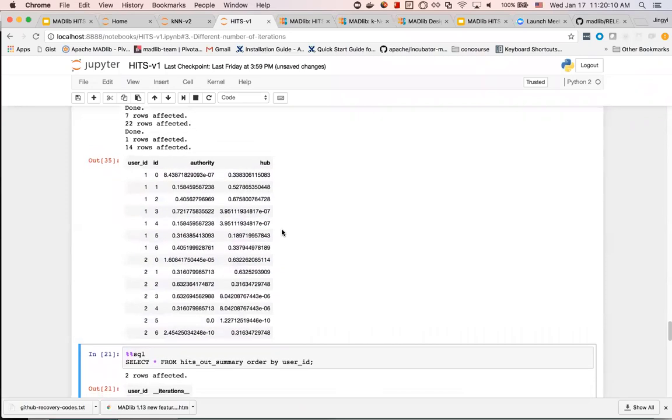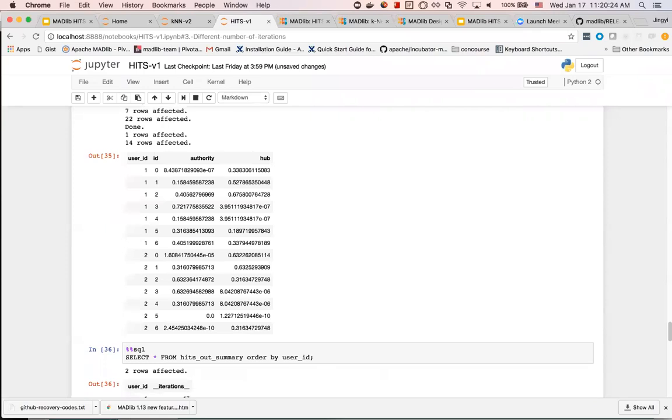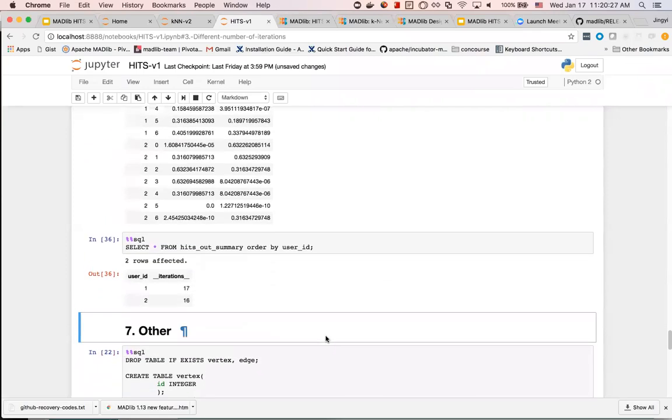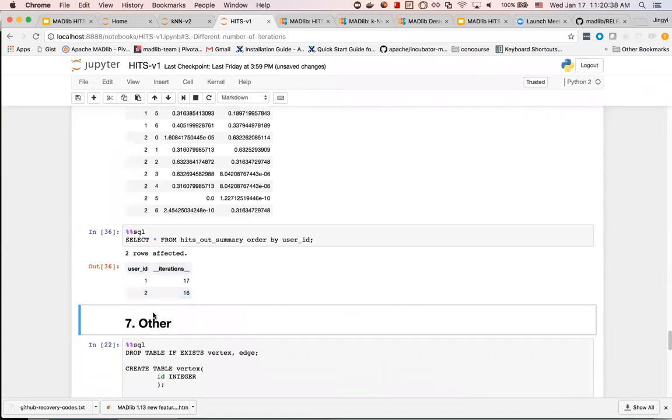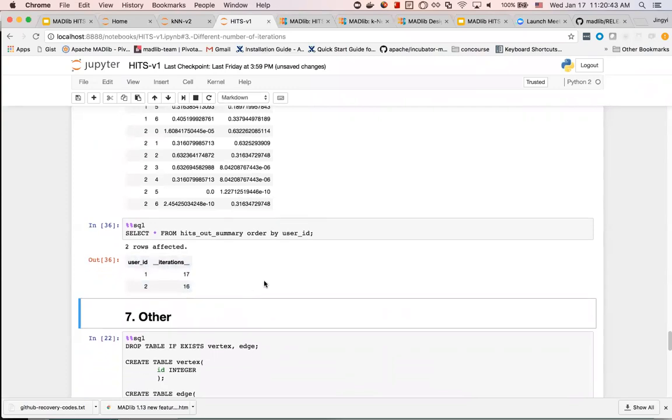Similarly, we will have a summary table for this because, as I mentioned before, it calculates the authority and hop scores separately for user ID 1 and user ID 2. So here we will say 2 groups here. For user ID 1, the module runs 17 times to converge, and for user ID 2, it runs 16 times to converge, which means even if user ID 2 converged, the module will keep calculating until user ID 1 also converges.